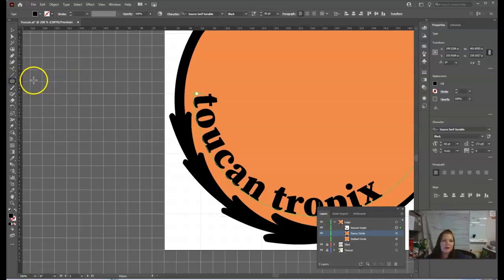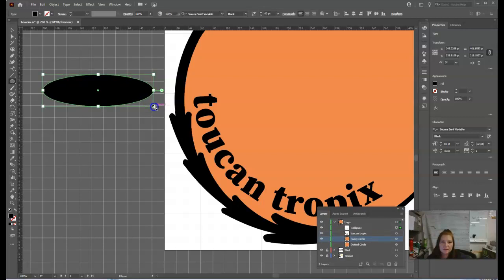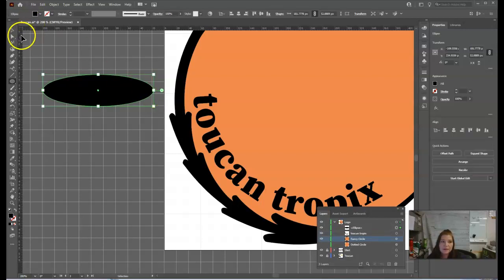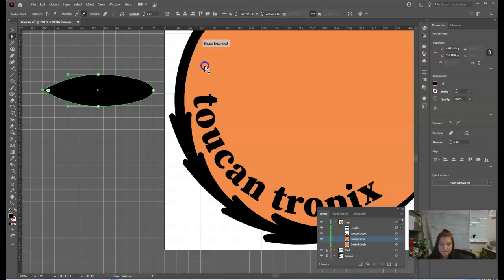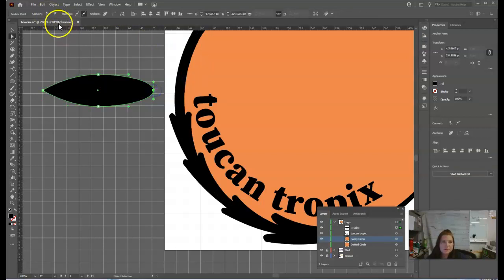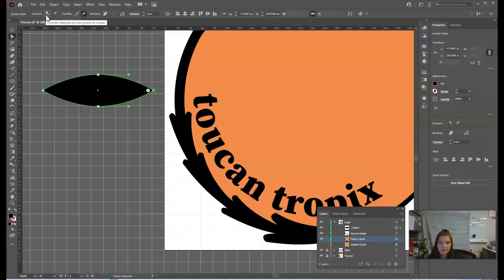Size doesn't really matter right now. So you're just going to draw an ellipse like so. Grab your direct selection tool or press A, and then we're going to click on the ends. And remember, use the buttons at the top to convert to a corner point. Okay, and that's pretty much it. We're going to use the convert point button and do that. So we've got that little thing there.